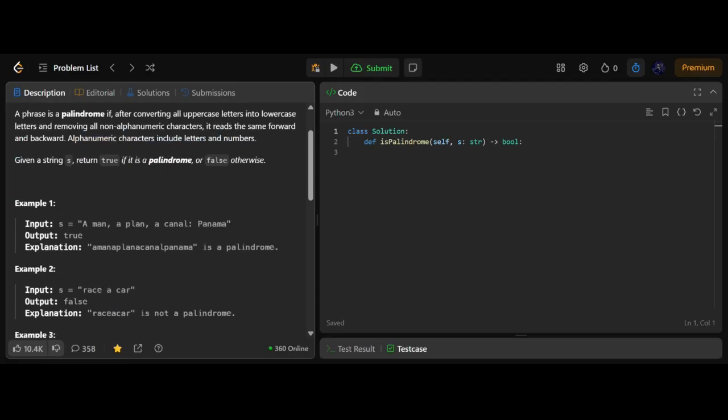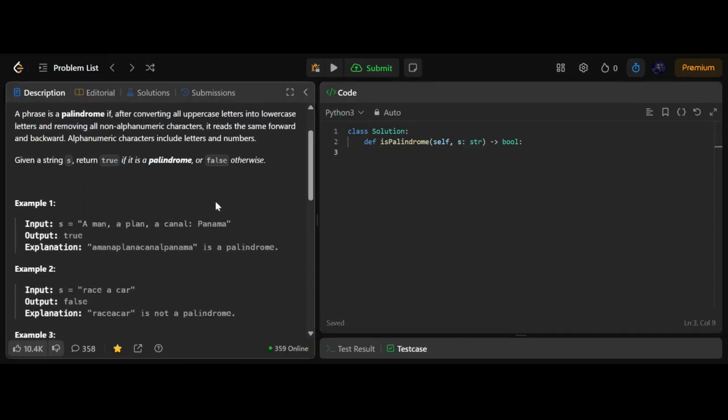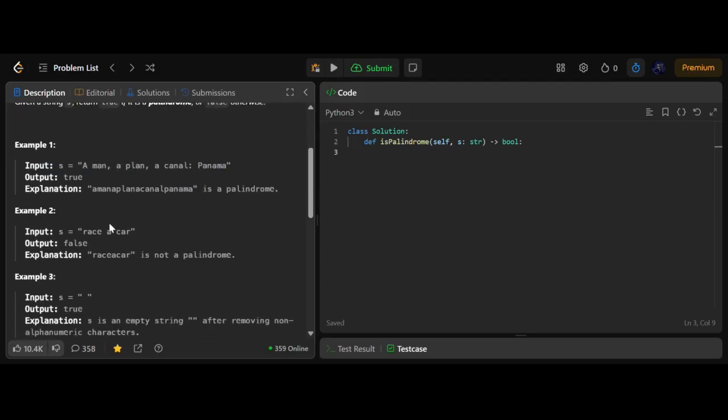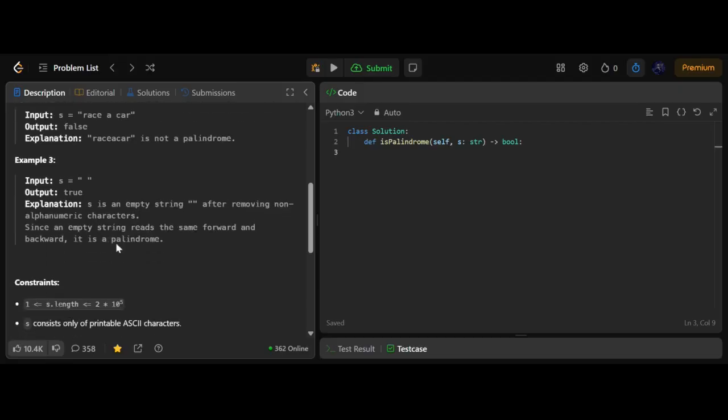So we're going to be given a string, and we have to return true if it's a palindrome and false otherwise, and we're given a description of what palindrome is. So in this example, a man plan a canal, Panama. If you remove all the special characters and spaces, you'll find this is actually a palindrome, so we return true. In this example, race a car is not a palindrome, and an empty string is a palindrome after removing all the non-alphanumeric characters, so we just return true.